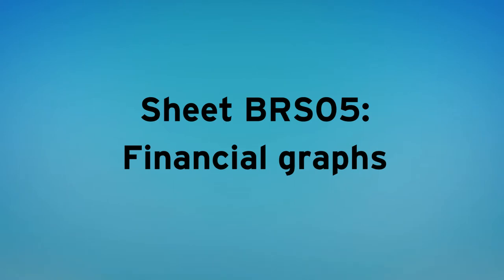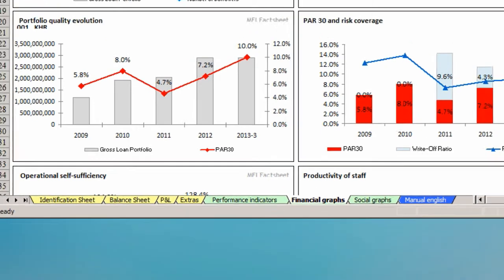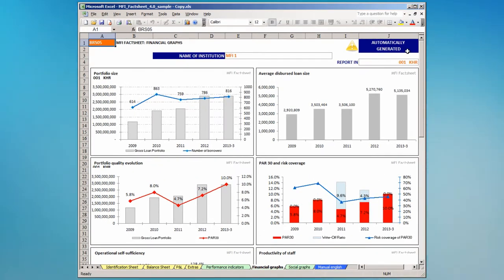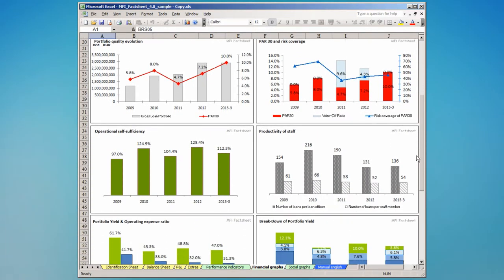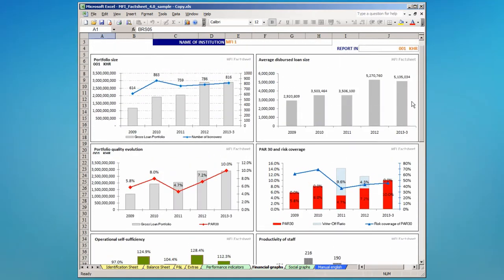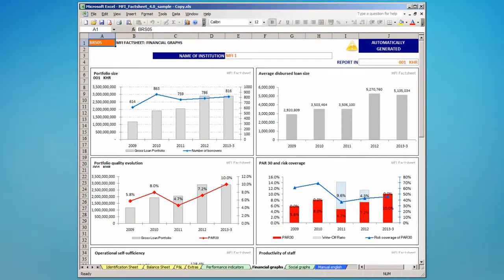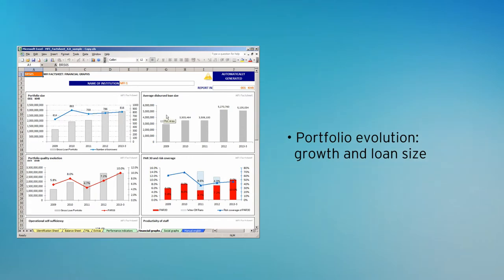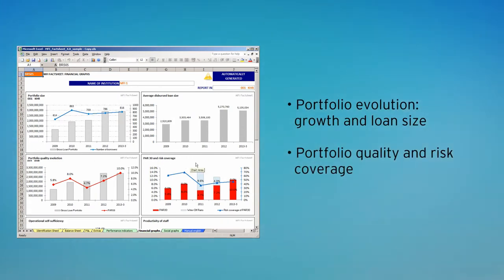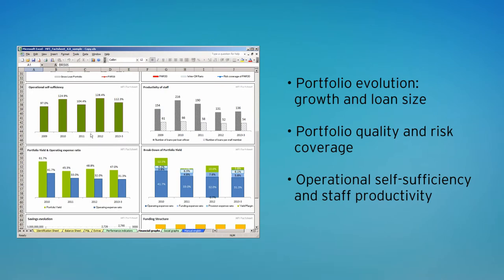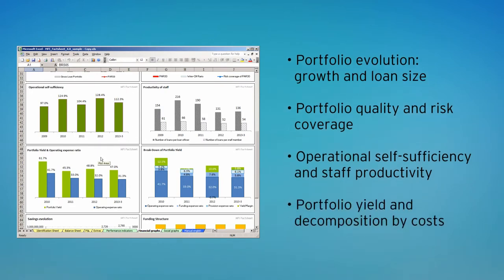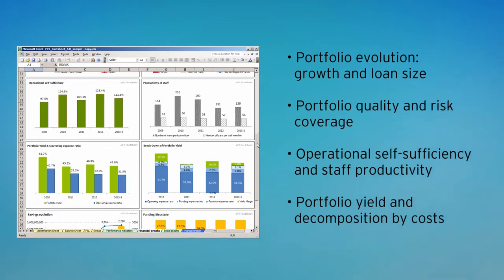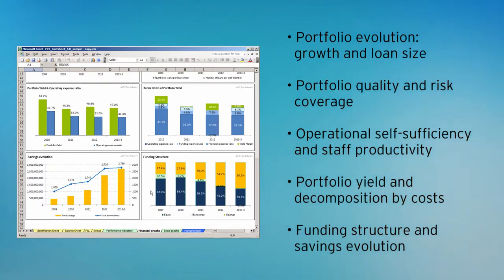Sheet BRS05, Financial Graphs. This sheet automatically generates a full set of graphs in a one-page report. These graphs provide the user with a visual representation of 10 critical aspects of an MFI. The graphs are based on one or a combination of several ratios. As such, five main categories are covered: portfolio evolution, growth and loan size, portfolio quality and risk coverage, operational self-sufficiency and staff productivity, portfolio yield and decomposition by costs, funding structure and savings evolution.